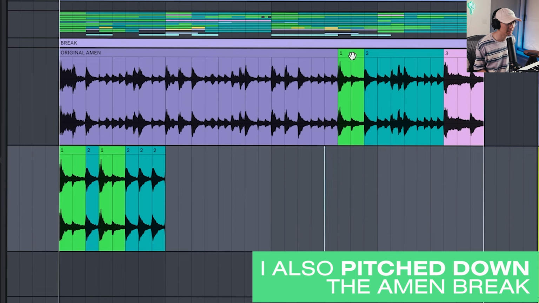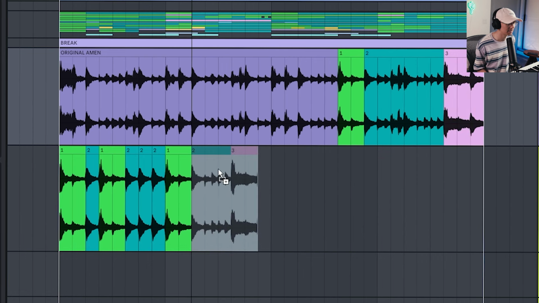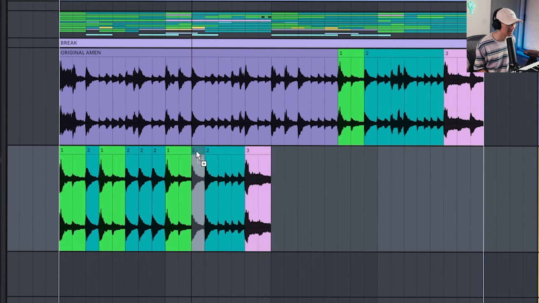Okay, all right, and then the next bar, take the kick, and then we're going to take the second part of number 2 as well as the crash, pull it over like this, and then fill this section with the snare.